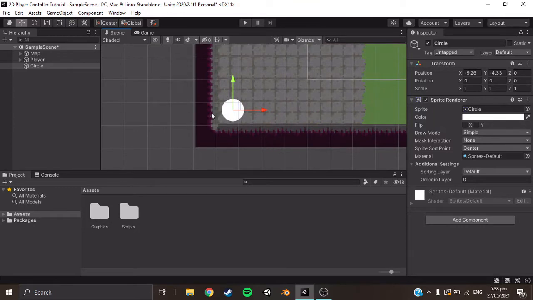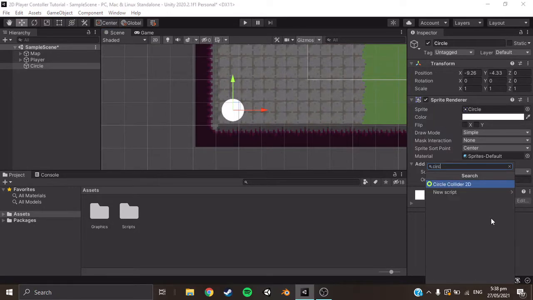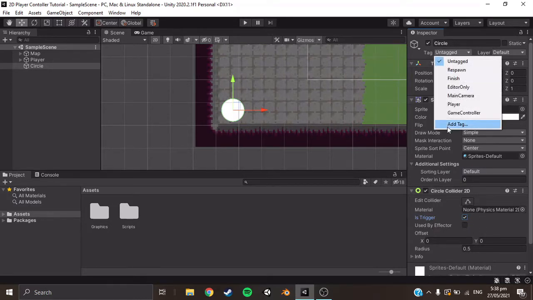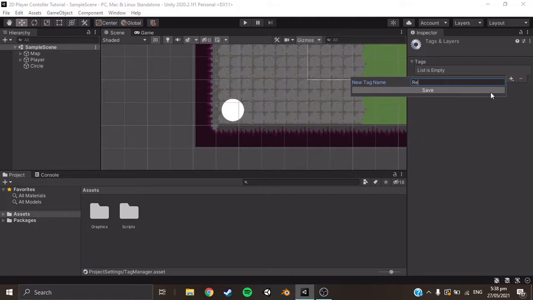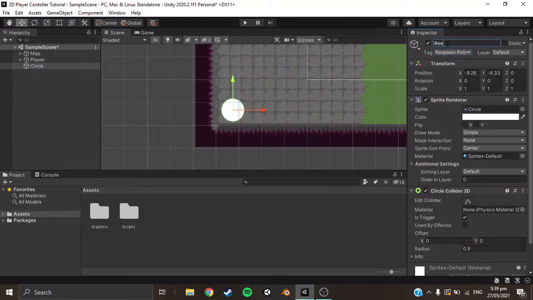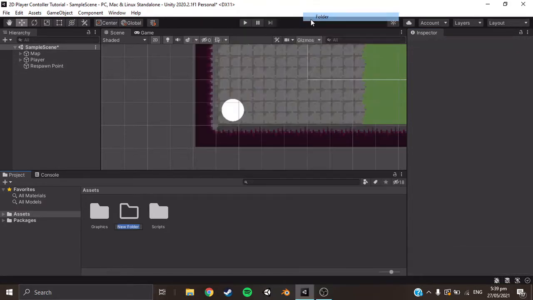But one thing we're going to want to do straight away is give it a circle collider 2D and turn on is trigger, because this is what we're going to be using. We're also going to make a tag called respawn point, and we're just going to save that. Then go under circle, add respawn point, and just call this respawn point.